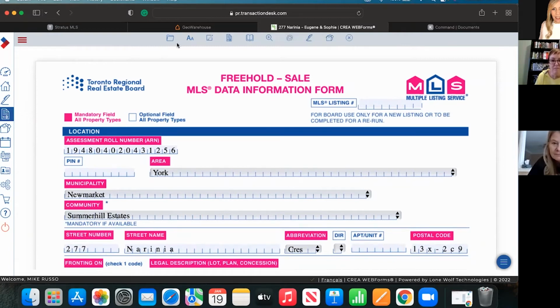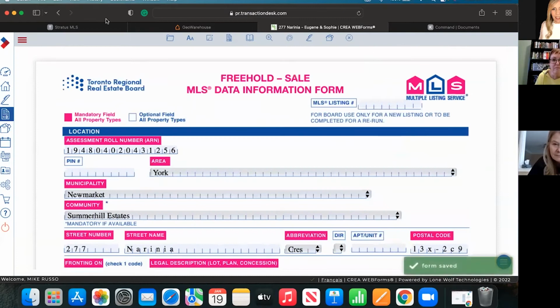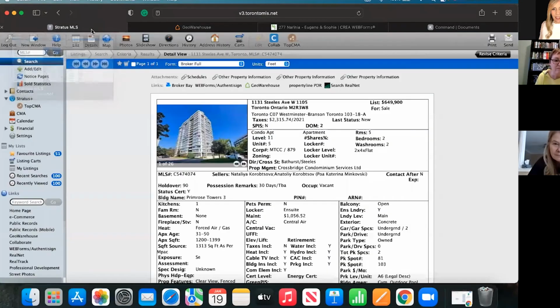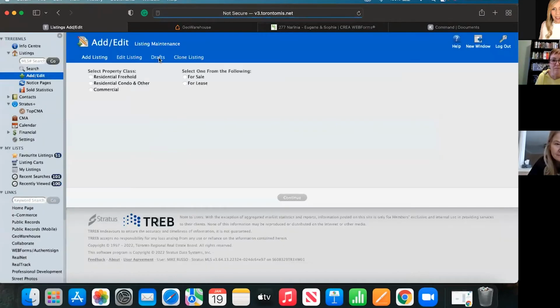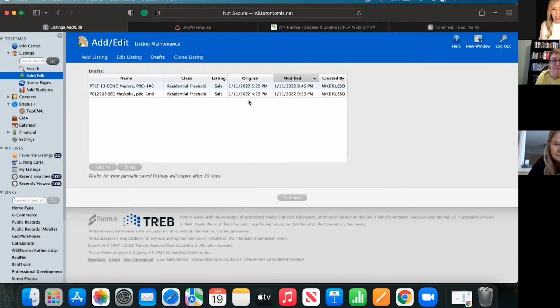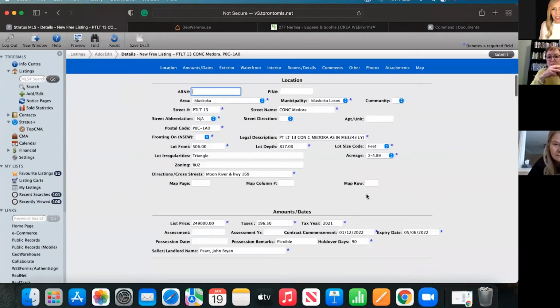That is going to take, I'm not ready to do it yet, but I have done it. I have it for another property. It's going to go live Friday. That's going to take your listing and it's going to pop it over here. So when you're in Stratus, you're going to click on add or edit. And under the draft section, it's going to upload your listing to the draft section. So you just click continue and you're going to see your listing go live.